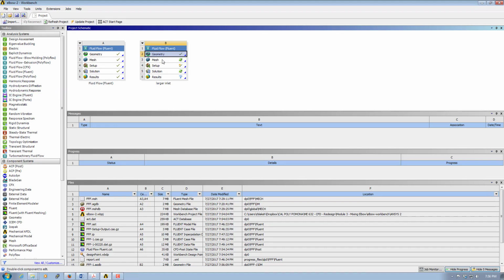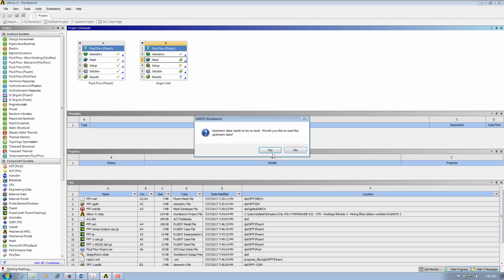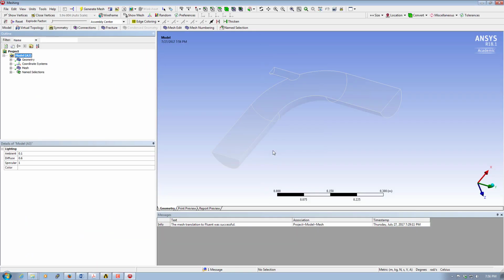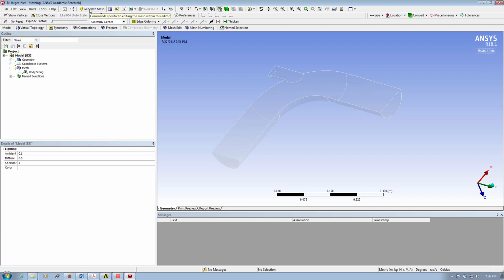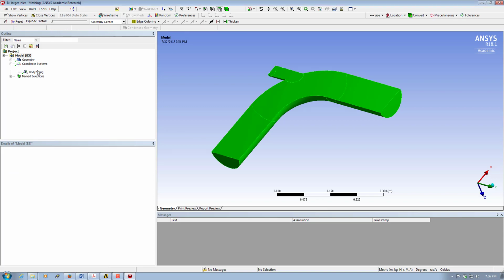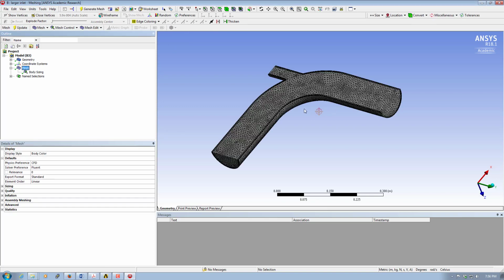Now I have to update the mesh because my geometry has changed. So click on mesh and click on yes because the geometry has changed. There is nothing to change in the mesh generator except I have to make sure a new mesh is generated. So I click on generate mesh. I will keep everything as before. So click on mesh and you'll see that a mesh is generated for a larger inlet here. Nothing else needs to be changed. So I can close meshing.